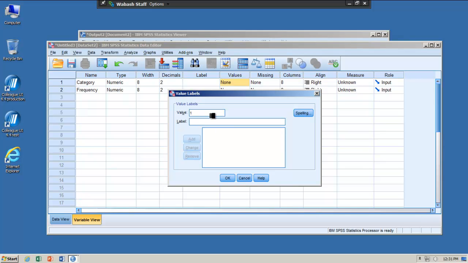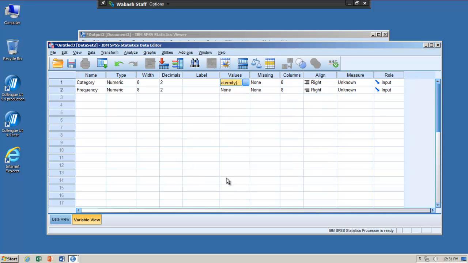to classify fraternities as having a value of 1, fraternity, and independents as 2. And then those labels are added, then I'll just hit OK. You should see your labels turn up here.